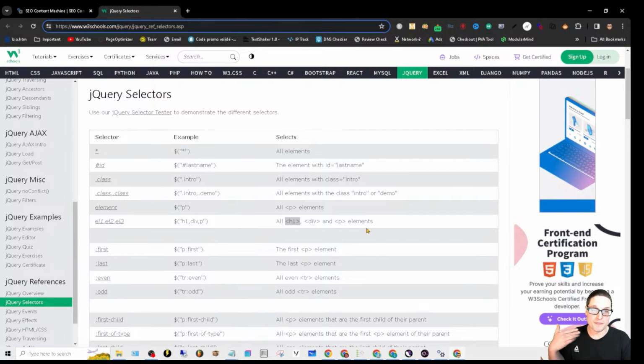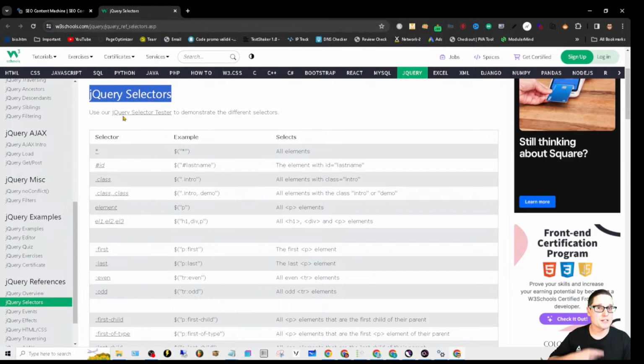If you just stick with the basic H1, H2, P tag, the static scraper will be able to pull out those particular elements. And in the next video, when I walk through the static scraper, I'll share with you exactly what I mean. And then after that, I'll walk through the dynamic selectors and how easy SEO Content Machine will make it for you. All right. So this is going to be jQuery selectors. Really, it's just tags or elements that are on the page that we're pulling out.